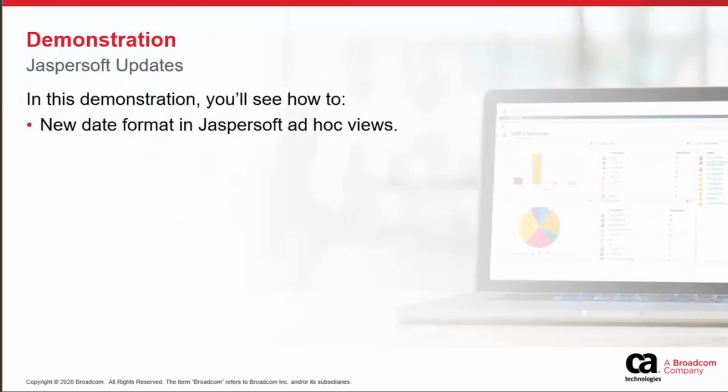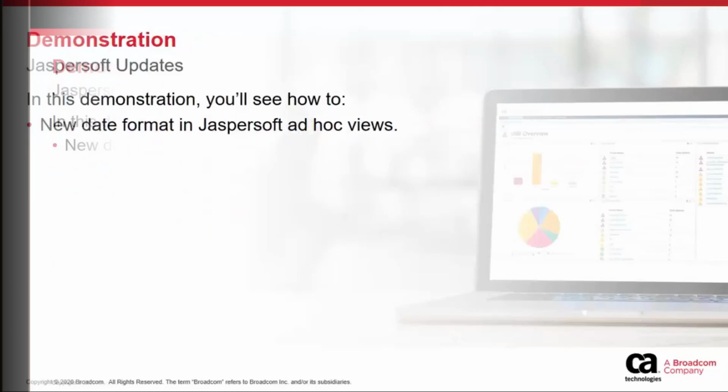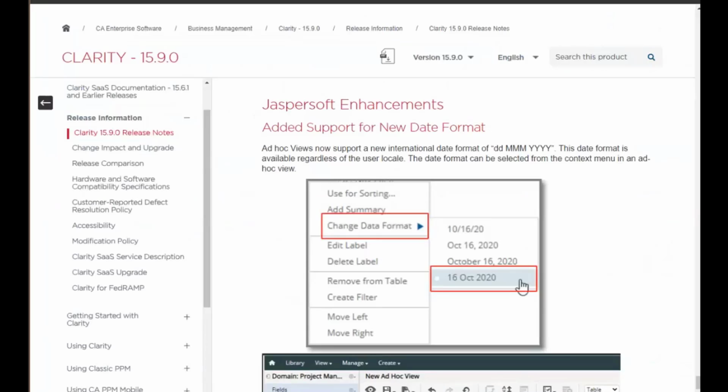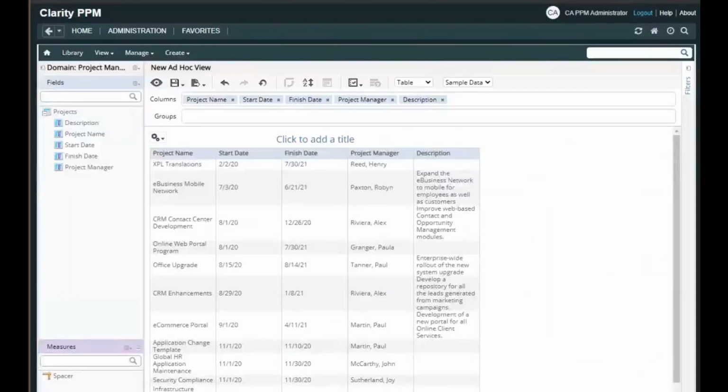So with that, we will go into the demo to just see the new date format in Jaspersoft. So I'm going to go into Clarity, and I'm going to go into my instance where I have created an ad hoc view. This is a simple ad hoc view that is created in Jaspersoft. Essentially, I'm just pulling in the project names with its start and finish dates and some additional information.